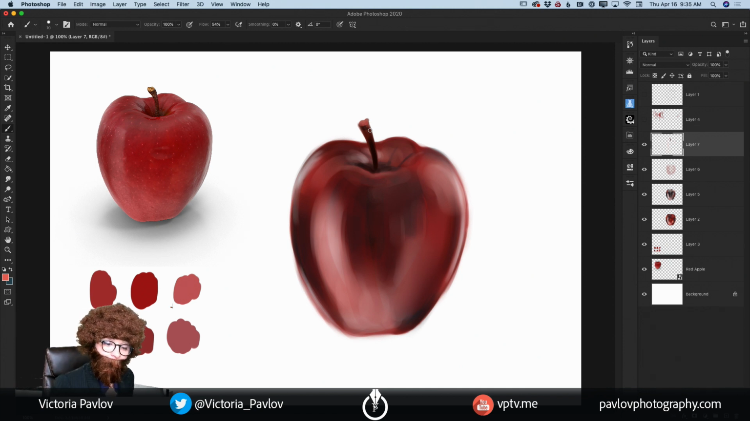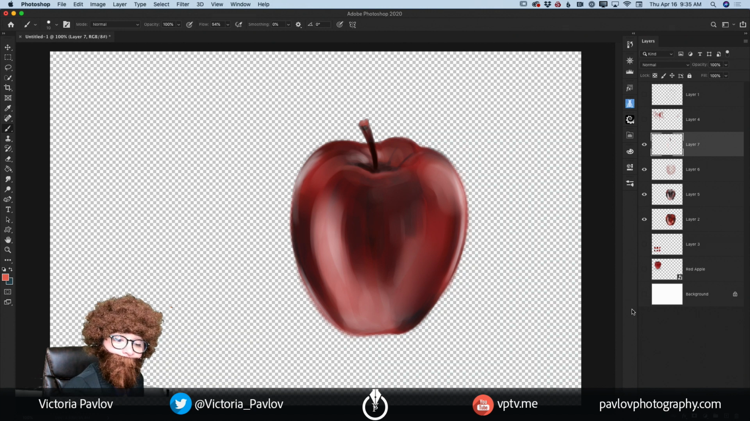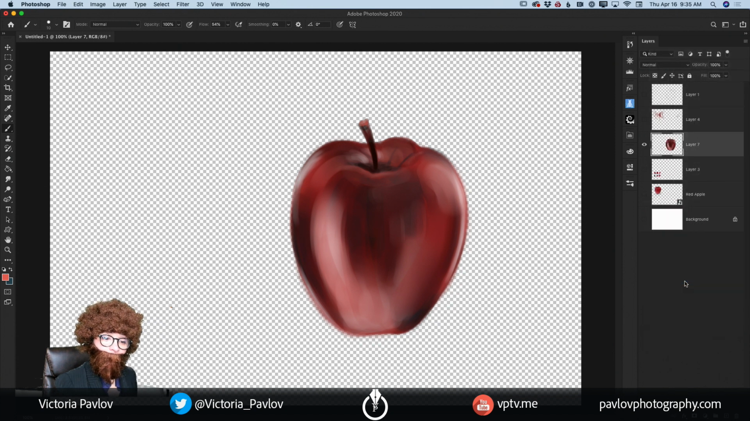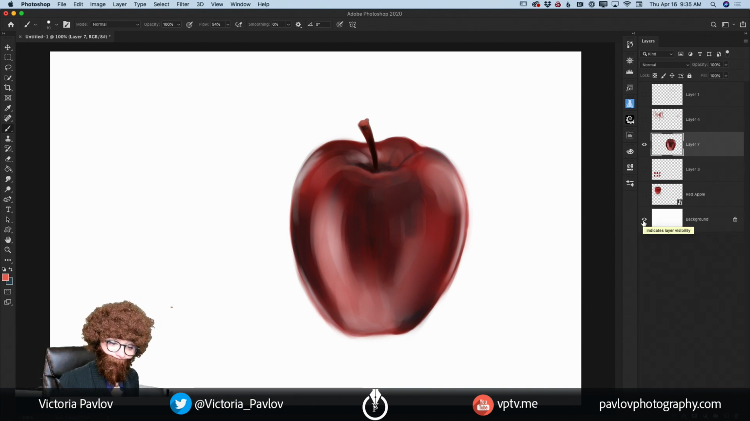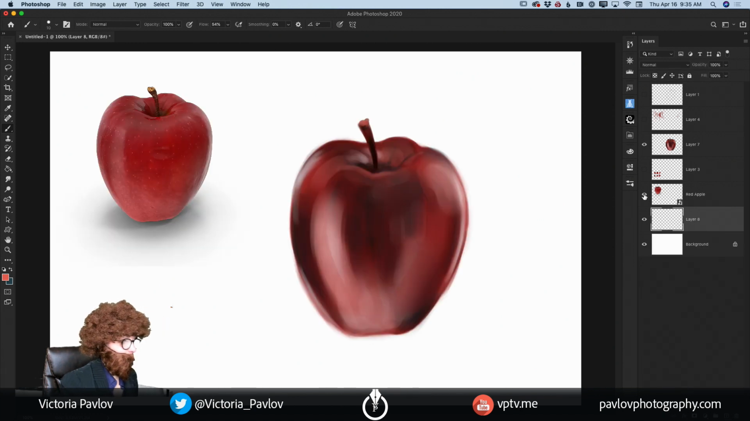Now let me merge all our layers. I will hide our reference layers, our apple layer and apple reference layer, and our colors reference layer. I will hide my background layer, and I will ask Photoshop, please merge visible, just like this. Now I will bring back visibility of my background layer. I will highlight my background layer. I will create a new empty layer, bring back visibility of the reference apple layer.